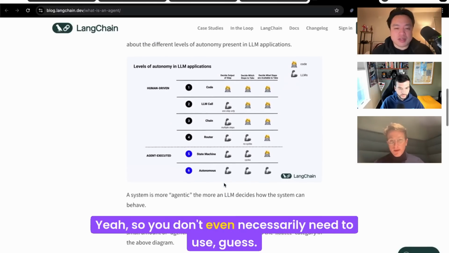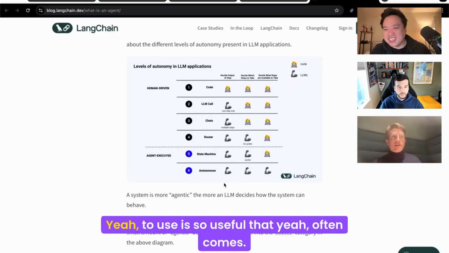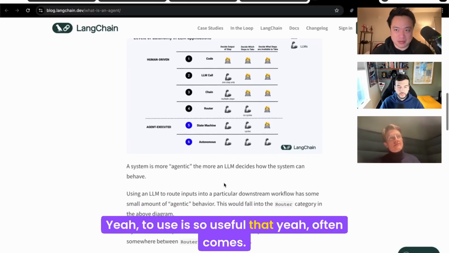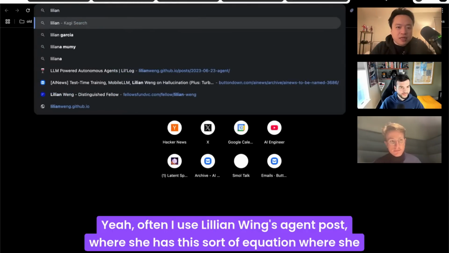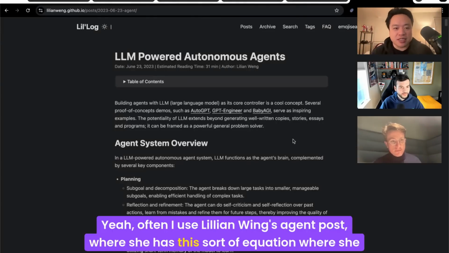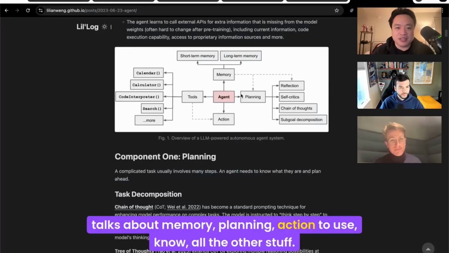Yeah, so you don't even necessarily need tools, I guess. But I guess tools come in as part of it. Yeah, tools are so useful that often they come with it. Often I use Lilian Weng's agent post, where she has this sort of equation where she talks about memory, planning, action, tool use, all the other stuff.